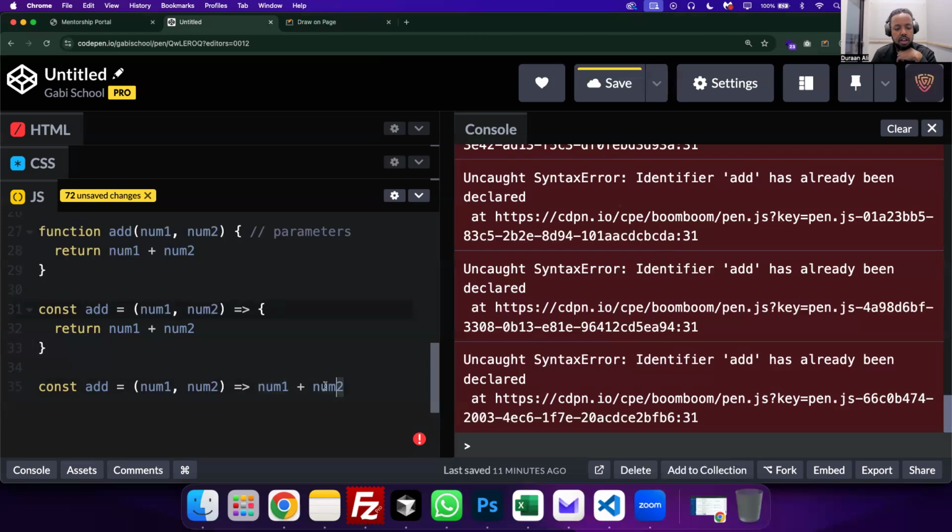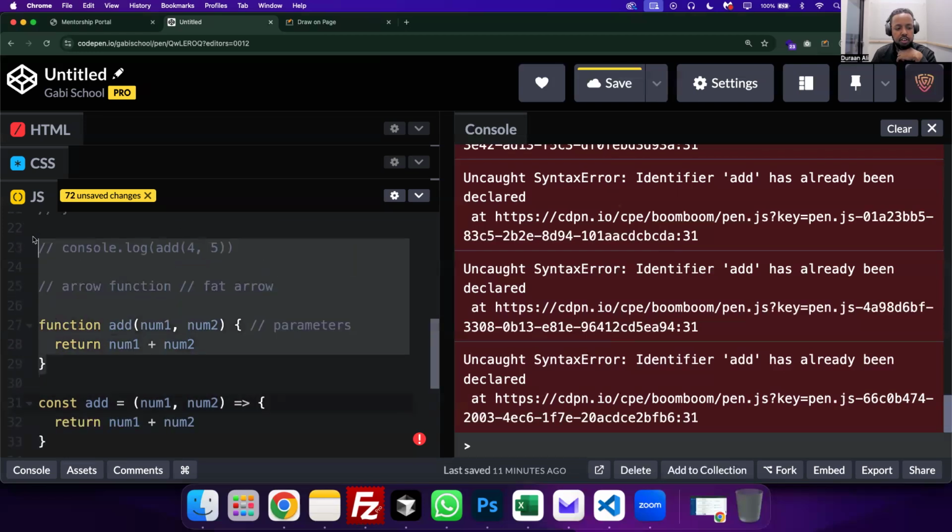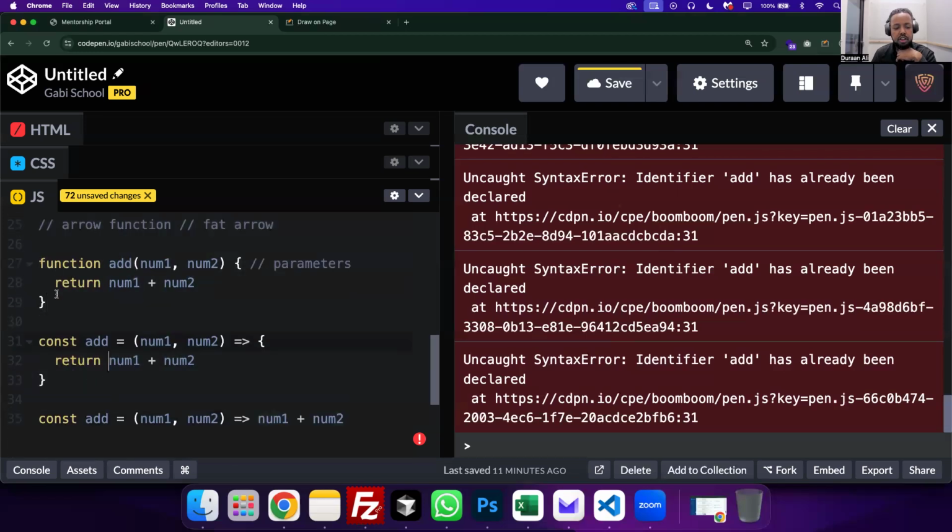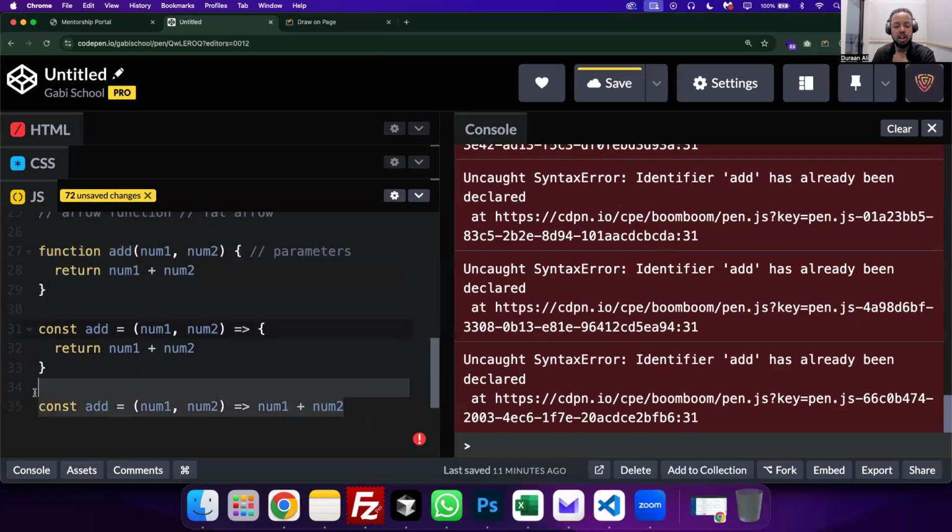Any question about that? How to convert a function, which would be part of the assignment, by the way. Part of the assignment is to take a function like this and convert it to an arrow function, either this one or this one.